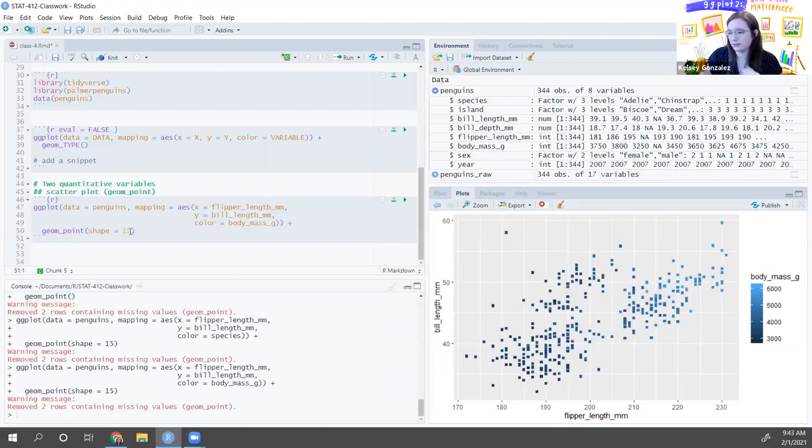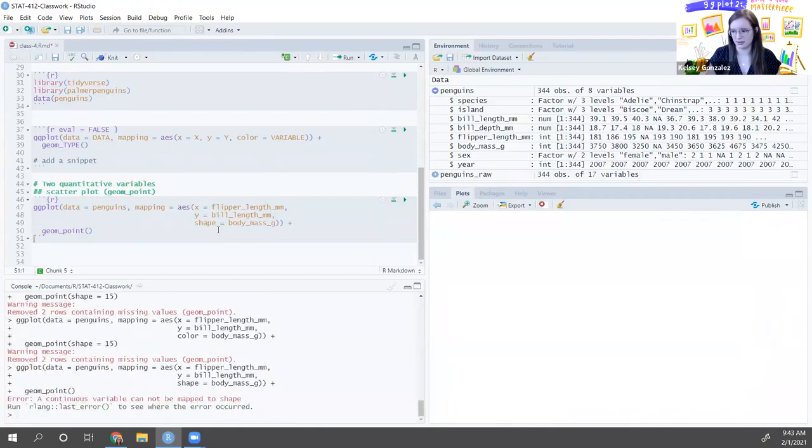But if I wanted instead to map that to a shape, you can see I get an error, and that's because we have a lot of different body masses. As Sydney said earlier, body mass is a continuous variable, and there are very few defined stops. It's not a binned variable, so there are too many optional values for it to be mapped onto a shape. I could, but that would be a lot more complicated. So I'm going to change that back to color and put my shape back in here. Let me just undo.